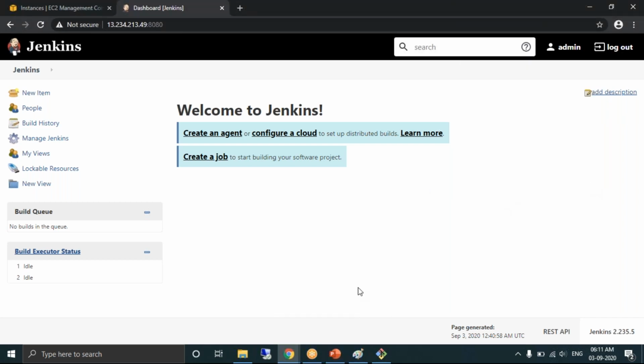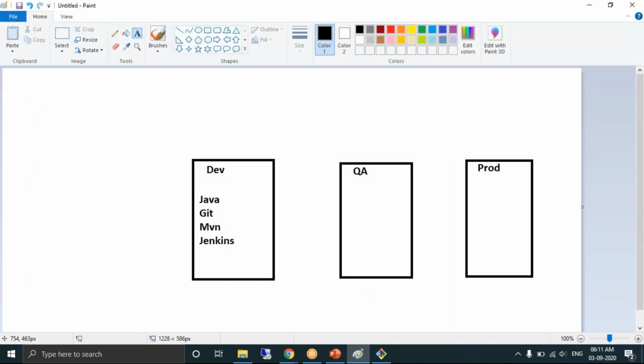This is how the Jenkins dashboard looks. This is the dev server. So we have completed configuring the dev server, but we should also configure the QA server and production server. What needs to be installed in the QA server? Vishal, what do we need to install in the QA server? Cannot hear you, Vishal.